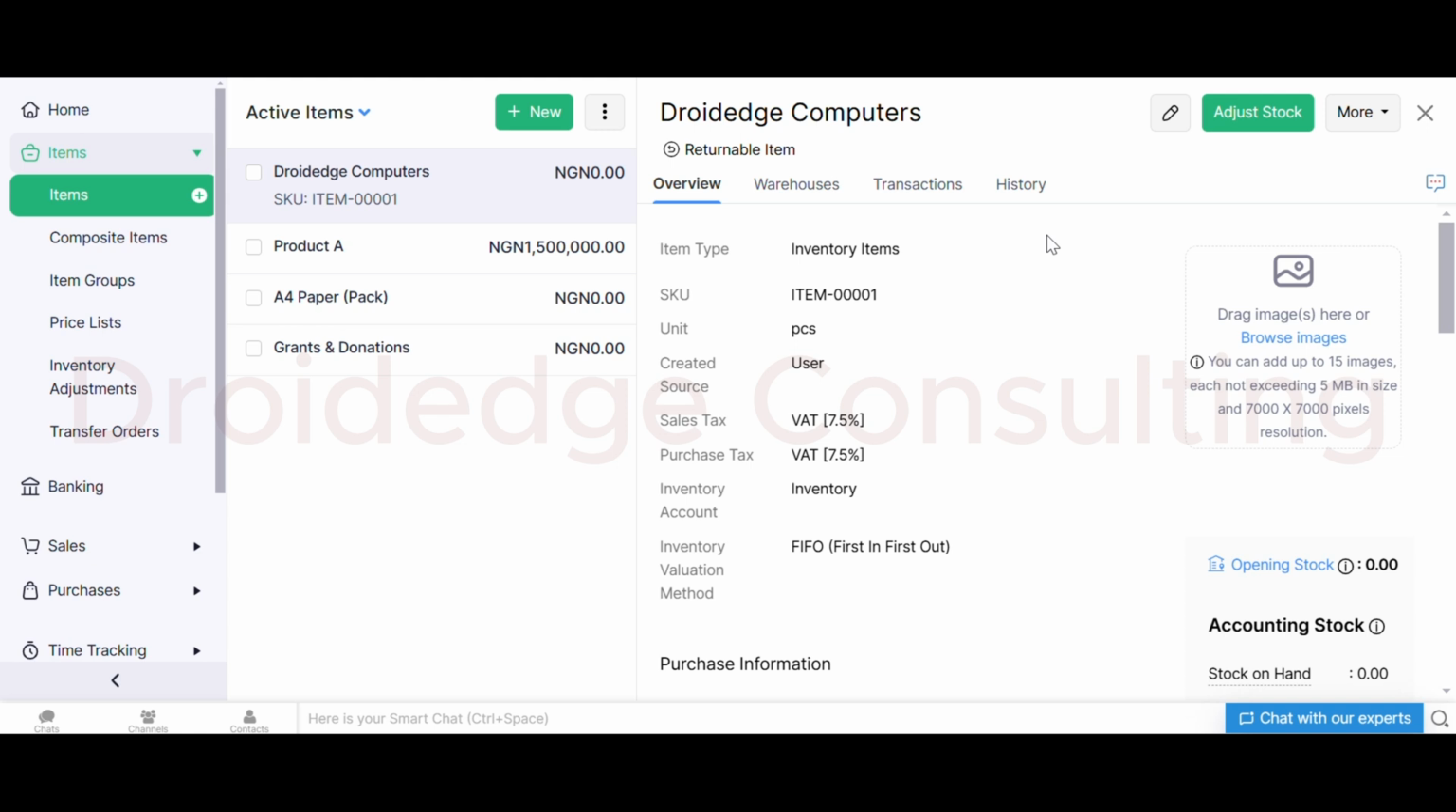In a case where you don't want the item in the system again, you can simply click on more and delete. But if you don't want to delete, you want to make it inactive, you can simply click on this. If you make an item inactive, it simply means that you will not be able to make transactions with that particular item again. But mind you, if you have transactions with this particular item, it will be impossible for you to delete it from the system. The only thing you can do at that moment is to make it inactive.